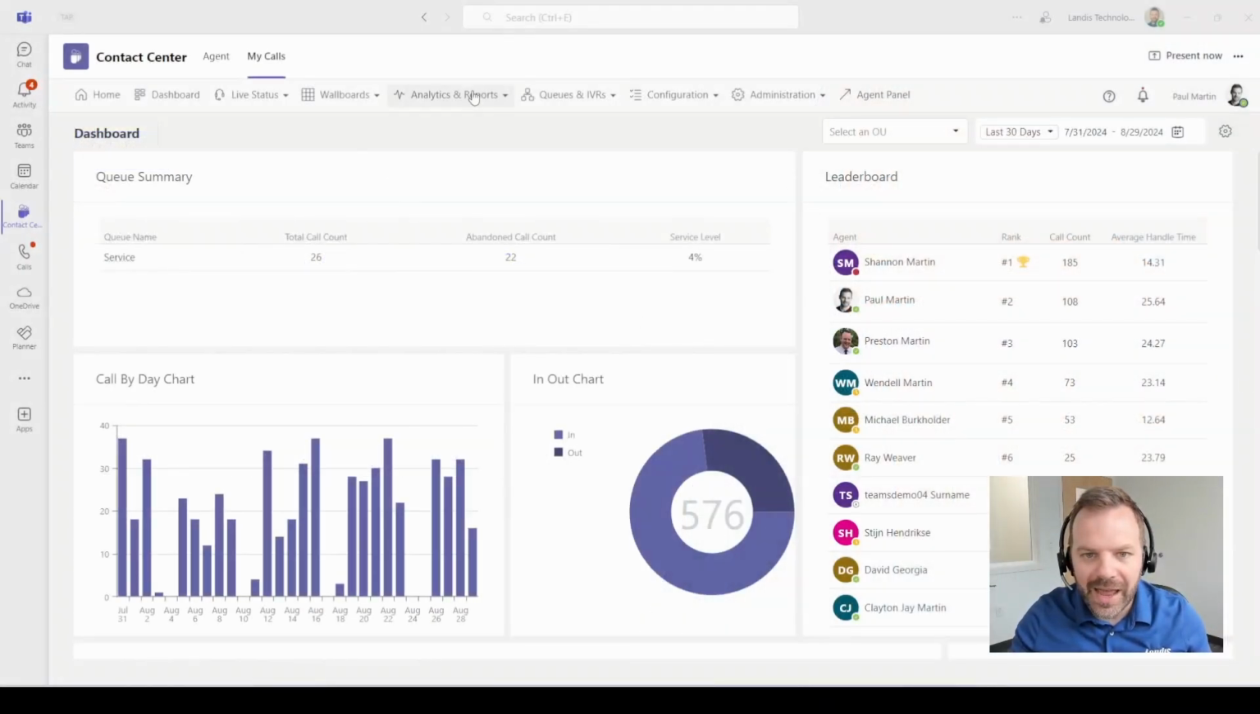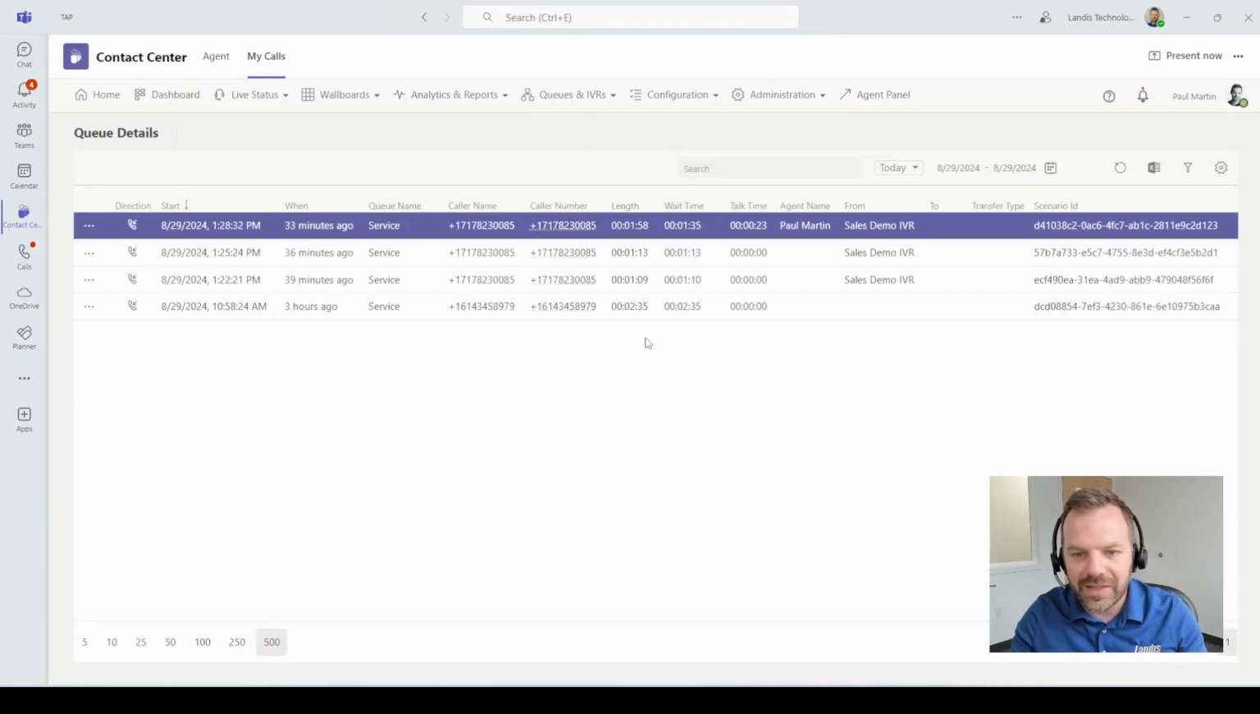So we're going to start by navigating to the queue details page. And this is where we can investigate the actual call traffic that is filtering through our different queues. We can search by queue, of course. We can filter down. We can search by caller phone number, look at only a certain date or range of dates, and find the call that we're looking at.